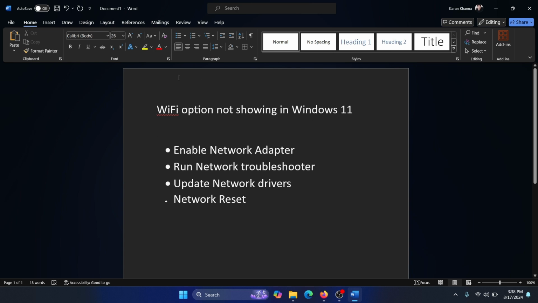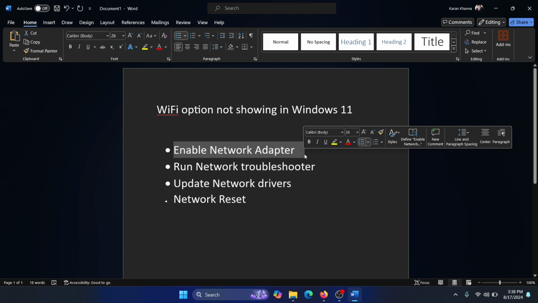Hey friends, if the Wi-Fi option is not showing on your Windows computer, then please watch this video. I will guide you through the resolutions. The first solution is to enable the network adapter.